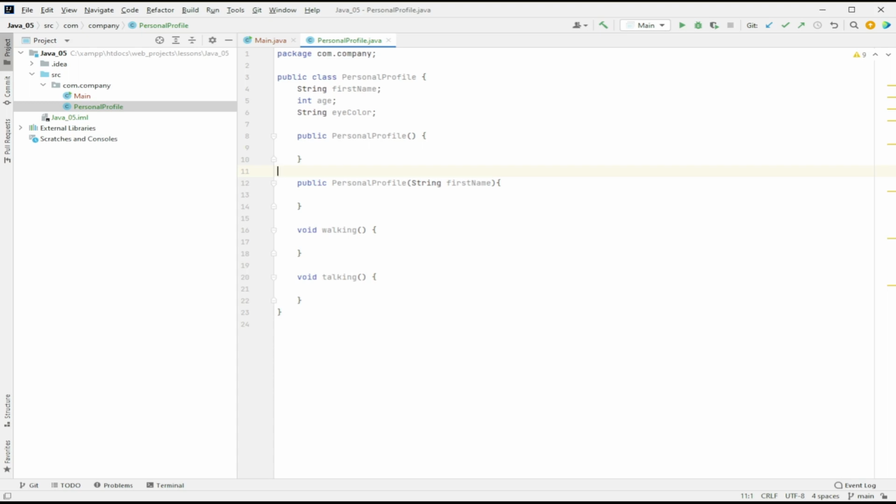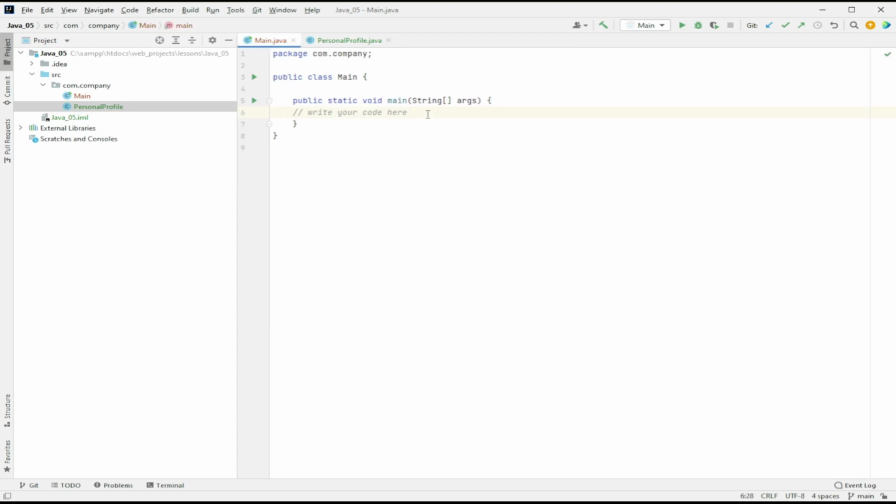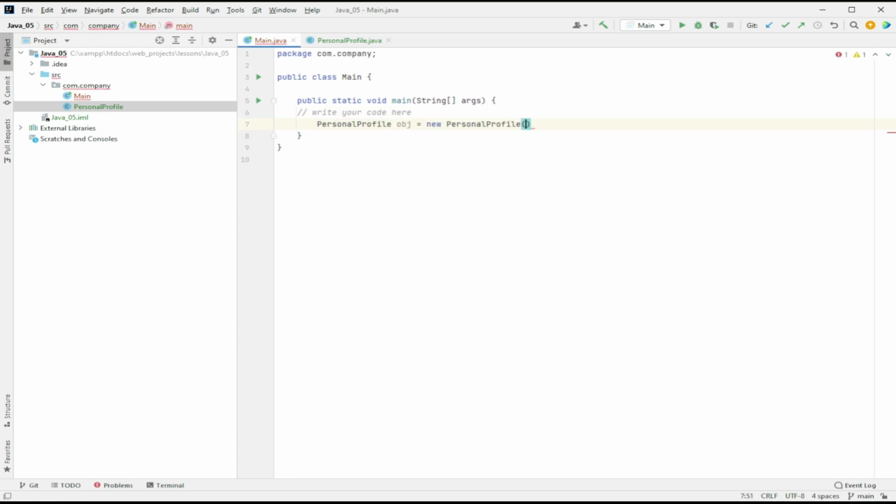As mentioned a while ago, a class provides a blueprint for objects. So basically, an object is created from a class. Now in Java, the new keyword is used to create a new object. So let's go back here to our main Java. In order for you to create an object, we can do something like PersonalProfile obj equals new PersonalProfile. We can do something like that in Java.